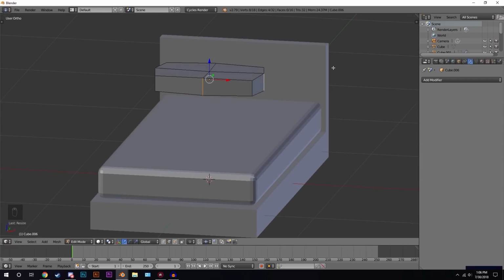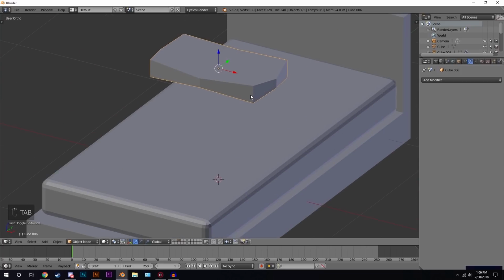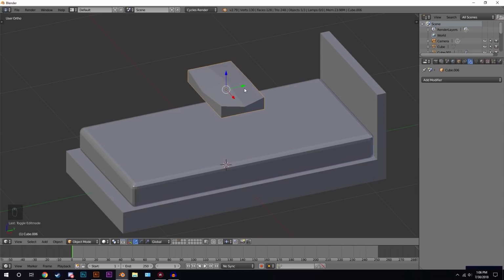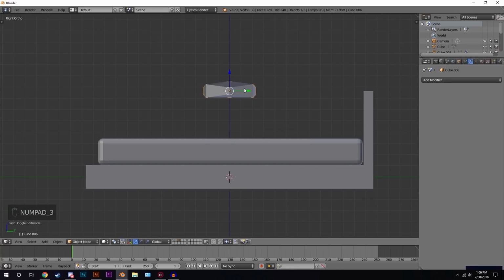Perfect. And then scale them downwards by pressing S, Z. Like that, not too bad. Then go into edit mode, right click on this vertex and just drag it up just a tad. Now let's position that on the bed. So go to side view by pressing 3 and then move it over right there.